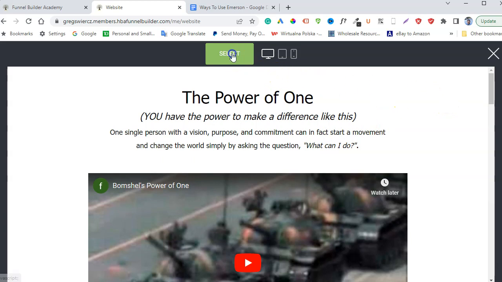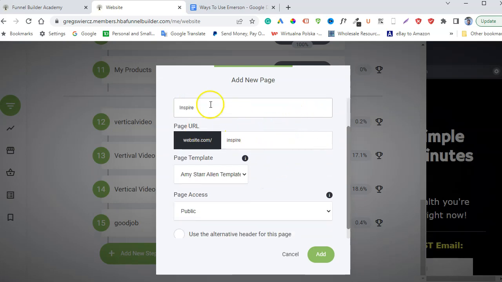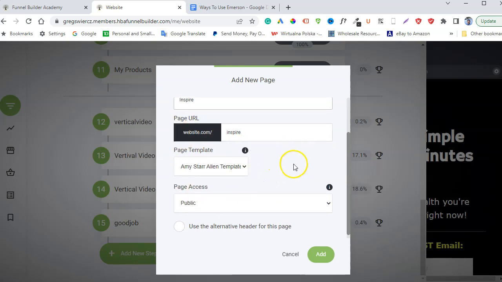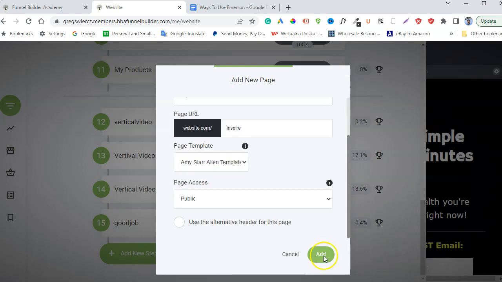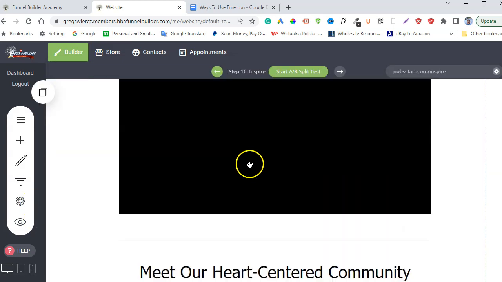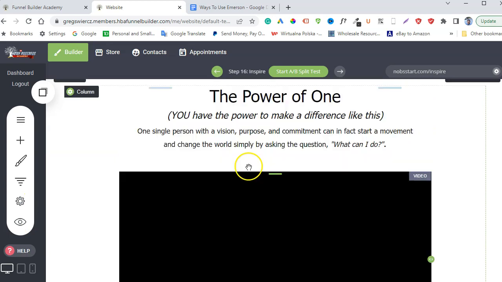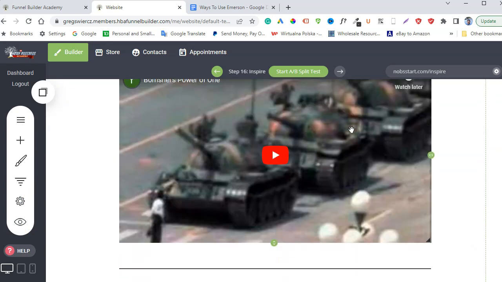Okay, I press select, and you need to name the page, and I will put inspire, and then after the page will be the web address here. It's public. Okay, page info, and then click add. So you got it on your funnel. Now you have to put the videos.